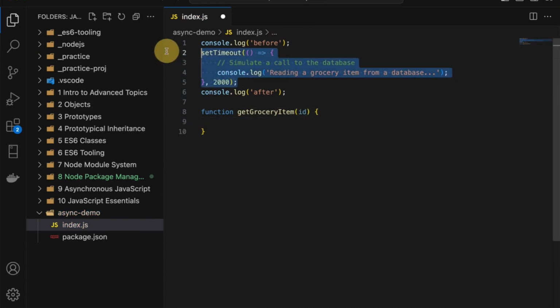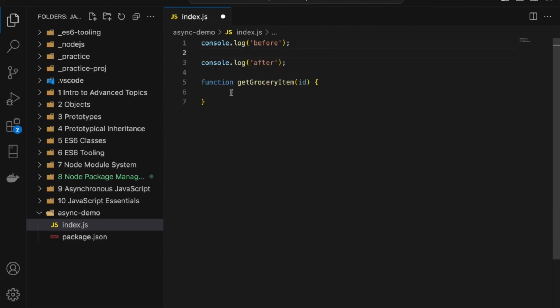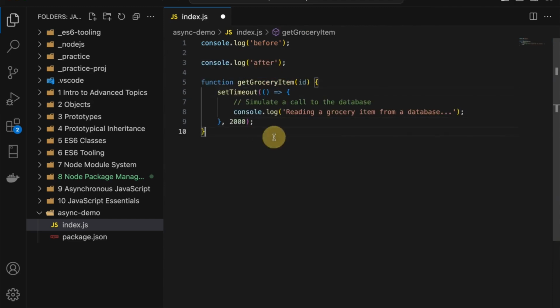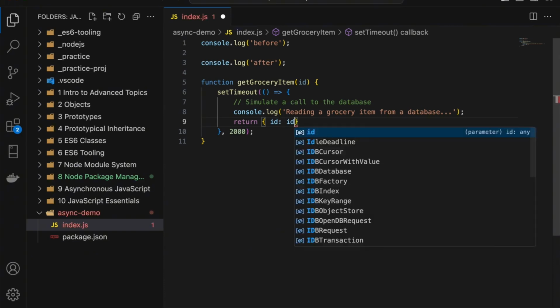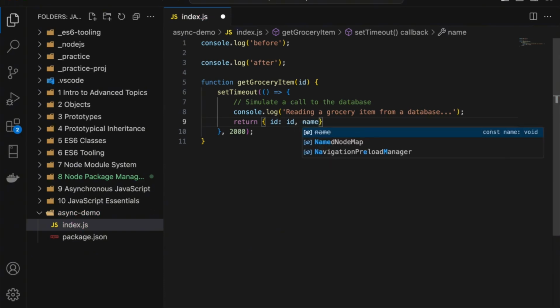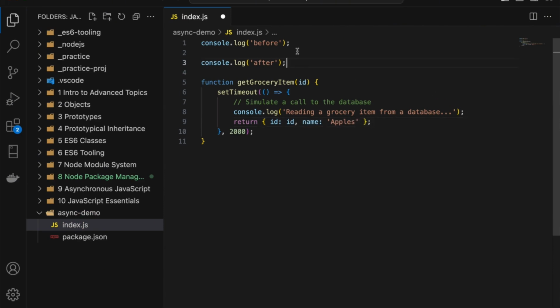And let's move this, so we'll copy this, and we can paste it in the block. So rather than just console logging, we will return a JavaScript object which contains an ID and a name. So we'll say apples is the name of the grocery item, end it with a semicolon. So now let's call this function.